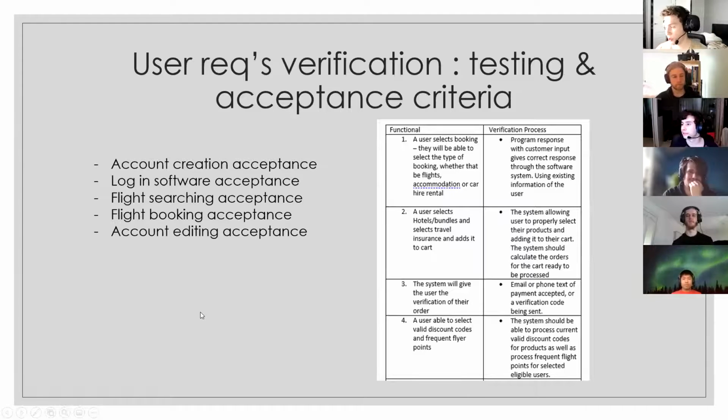Next, the user requirement verification, the SRS and URS will be run in Python, where users will be able to access flights and accommodations through their booking system. The verification of the booking flight airline system has many different functional and non-functional dependency requirements. These include, for functional, a user selects booking. They will be able to select this type of booking, whether it be flights, accommodation, or car rental.